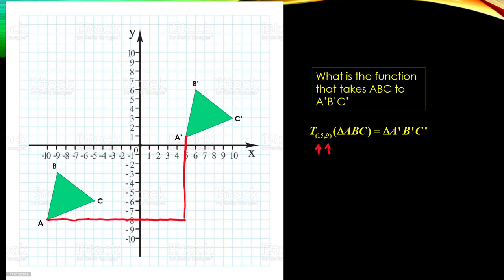And I can do exactly the same thing to point B to go to B prime and C to go to C prime, and I'll get exactly the same result.